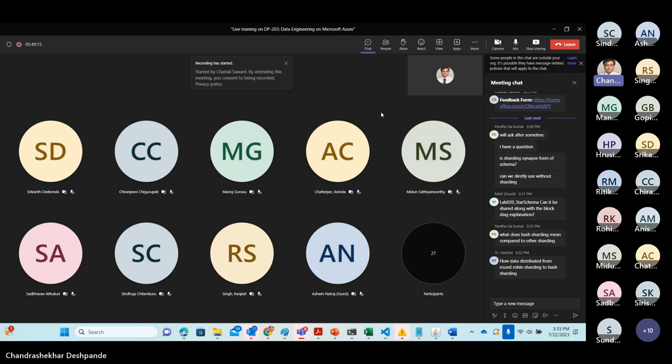Star schema, can it be shared? No, I cannot share that block. Block diagram I will share with you, but that lab file I can't share with you. It is bound to copyright.